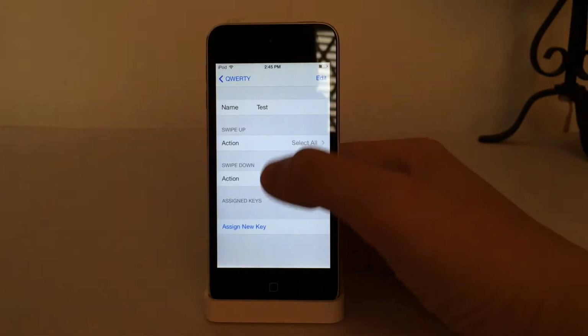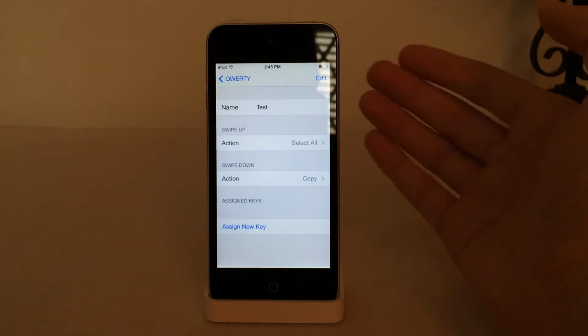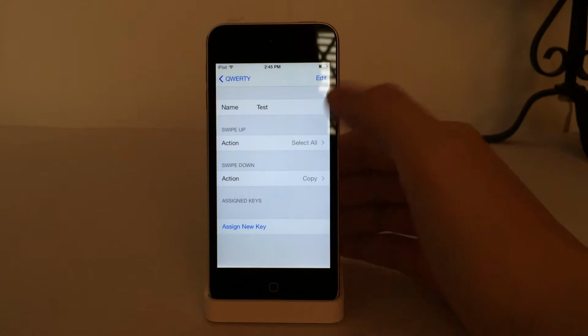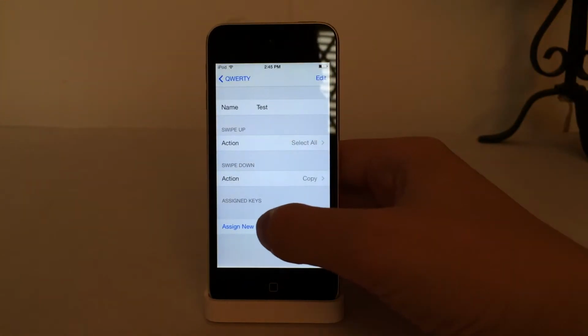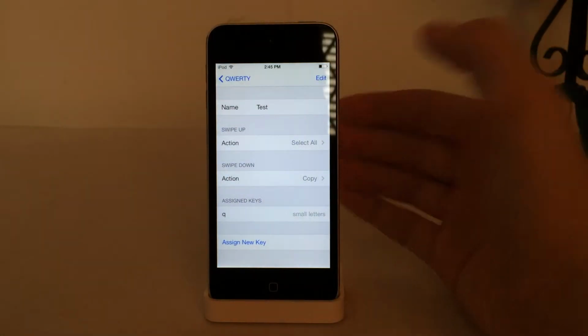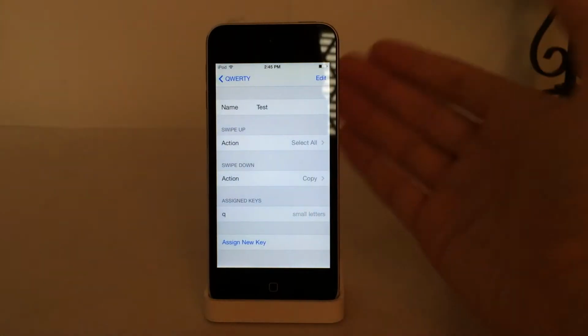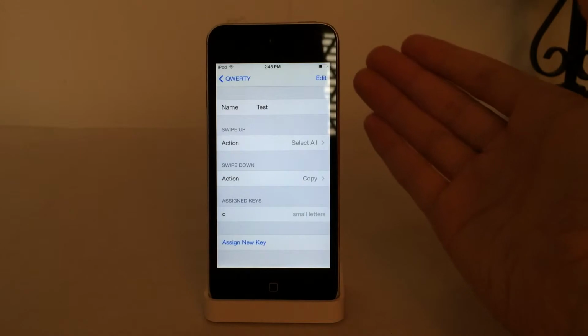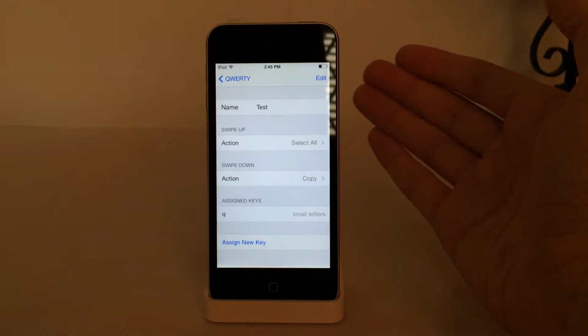And the next section is the Assigned Keys section, and this is where you actually select the keys that you want these actions to take effect for. So I'm going to select Assign New Key here, and I'm going to select the Q key. And most likely when you select a key, it's going to say that it already is assigned to something else, because this tweak does come with various pre-configured shortcuts for pretty much every single key on the keyboard.